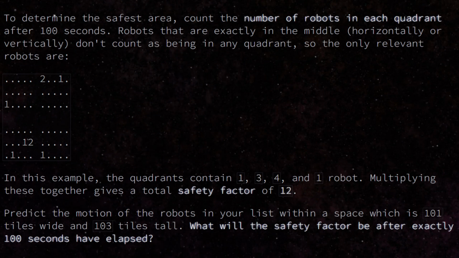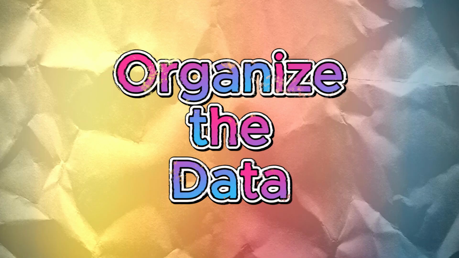In the first part, we need to perform a simulation to move all the robots at once 100 times and figure out where they end up. Granted, when they move off the edge, they teleport to the other side and keep their direction. We also get the recipe for the safety factor, a special scoring method which divides the room in 4 quadrants and multiplies the number of robots found in each of them.